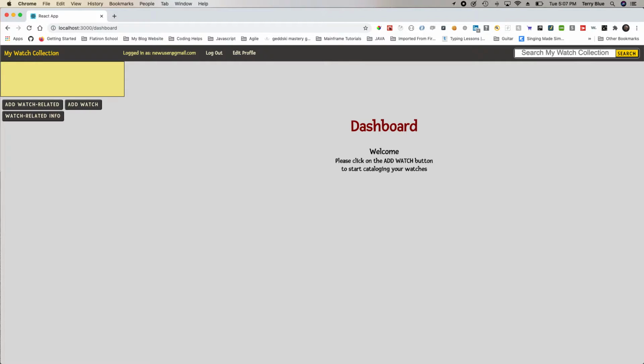The user's list of watches will appear on the smaller sidebar on the left, which will grow as more watches are added, and the larger main section on the right will contain a logo, watches information, and a clock feature, all of which will appear as watches are added. A new user will be presented with a welcome message and invited to click on the Add Watch button to start cataloging their watches, and I'll do so now.